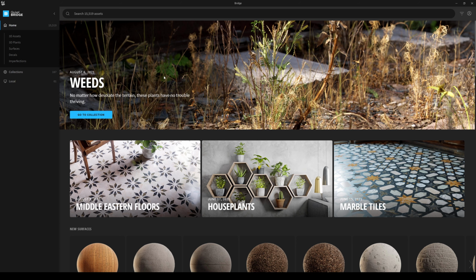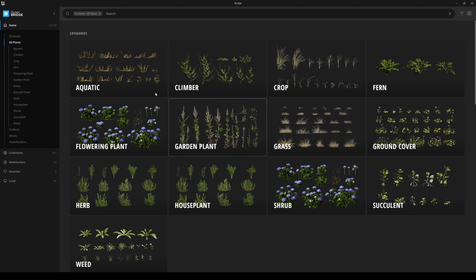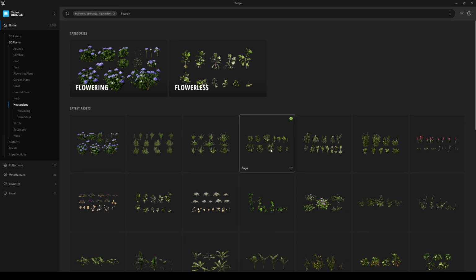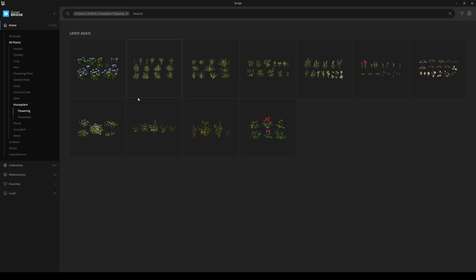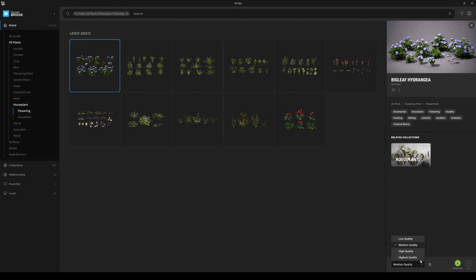Okay, so I'm gonna make this bigger here, and I'm gonna go to 3D plants. We're just gonna pick something here. Let's look at maybe a house plant, and let's look at flowering because that's pretty. I'm gonna click on this, and let's just download it. Highest quality. Let's download this and add this to our project here. Okay, so once that's done downloading, go ahead and add it to your project.